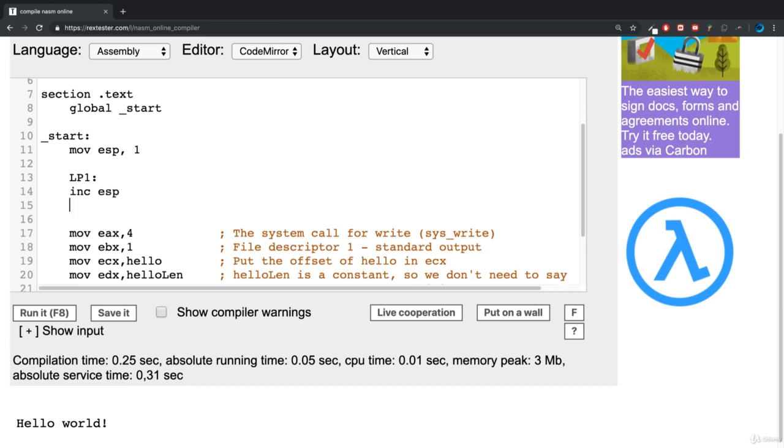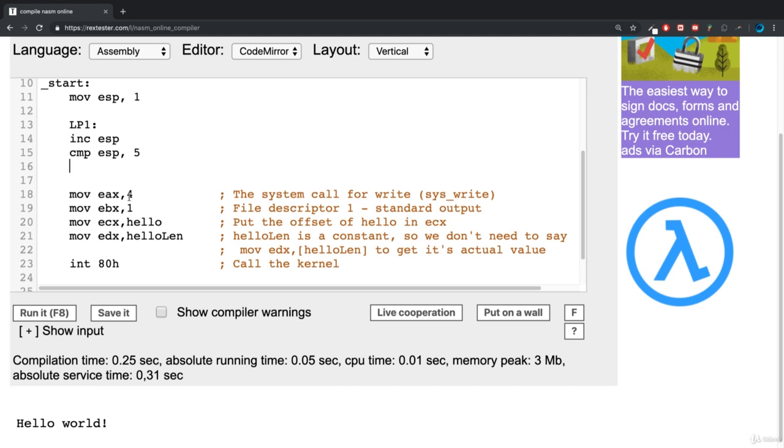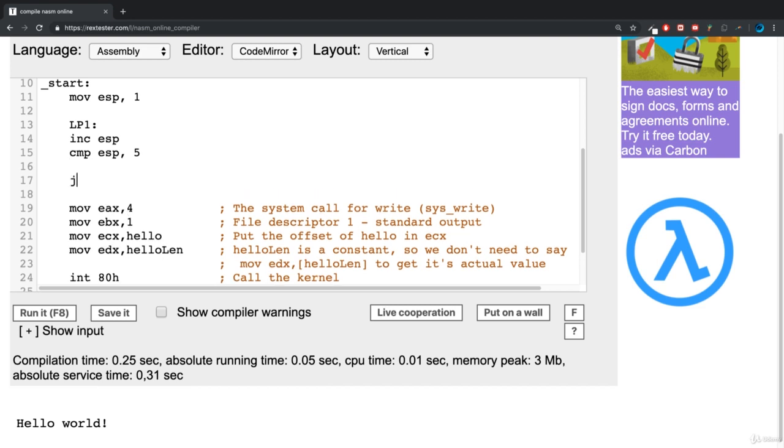Now to compare, you use CMP, the register you're comparing with the other value. So this will say if it hasn't hit a value of 5, then we will have the next step, which we are going to say is JLE LP1. So this basically just jumps to this particular line, this label, which is right there.